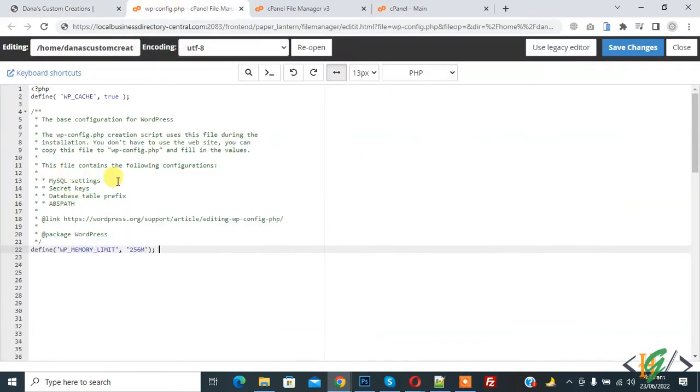Here you see this is our wp-config.php file. So we added this code, define WP_MEMORY_LIMIT to 256 MB. After adding this code, our issue was fixed and products are added through Android or iOS devices in WooCommerce.